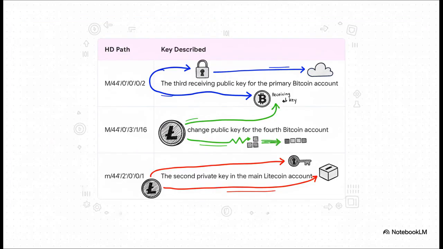And this table here really shows how it all comes together in the real world. You can see how these paths create a precise, unique address for anything you need. For example, a specific public key in a Bitcoin account, or a change address for a totally different Bitcoin account, or even a private key for a Litecoin account. Every single address has its own logical place in the blueprint.